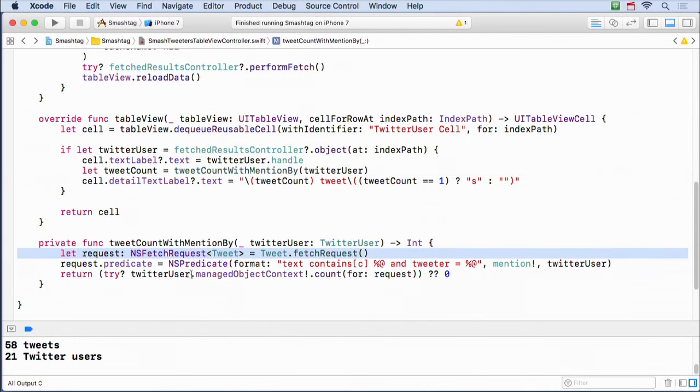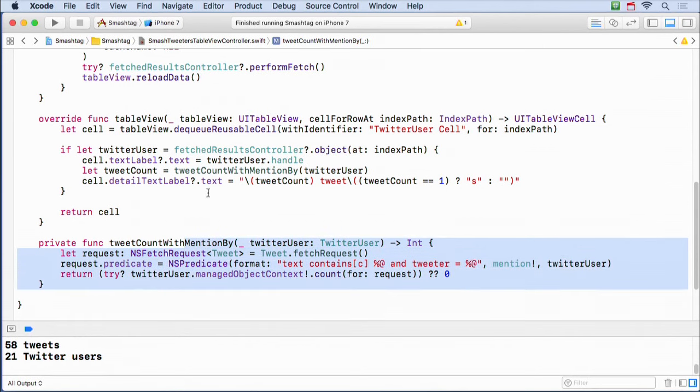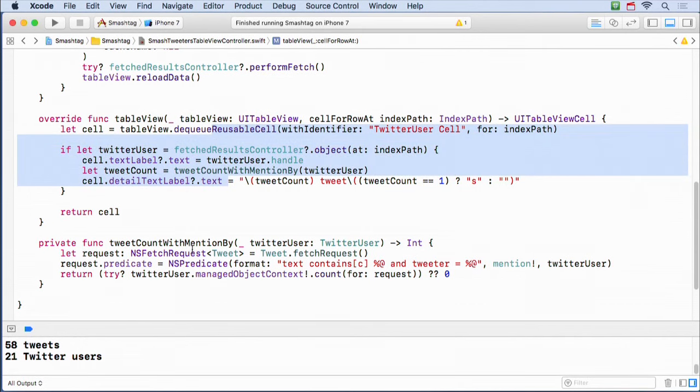And the way it's going to work is it's going to create a fetch for tweets. So here, even in the middle of my cell for row at index path, I'm making a request, perfectly valid, to do a fetch request right in the middle here to find some information. So here I'm fetching for tweets this time because I want to count the number of tweets this Twitter user has tweeted with that search term.